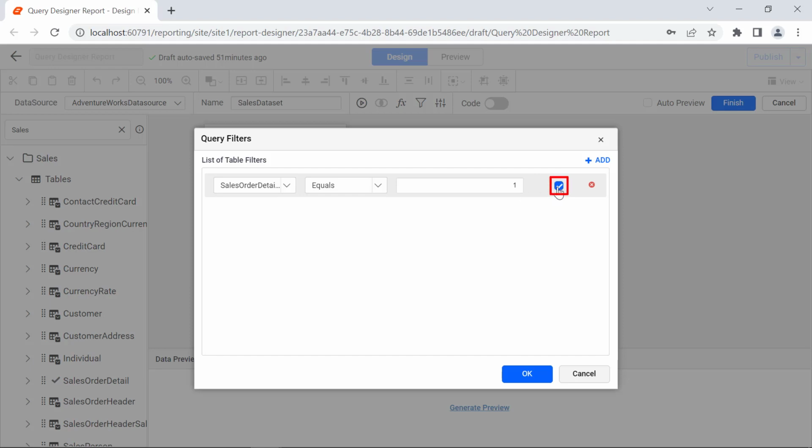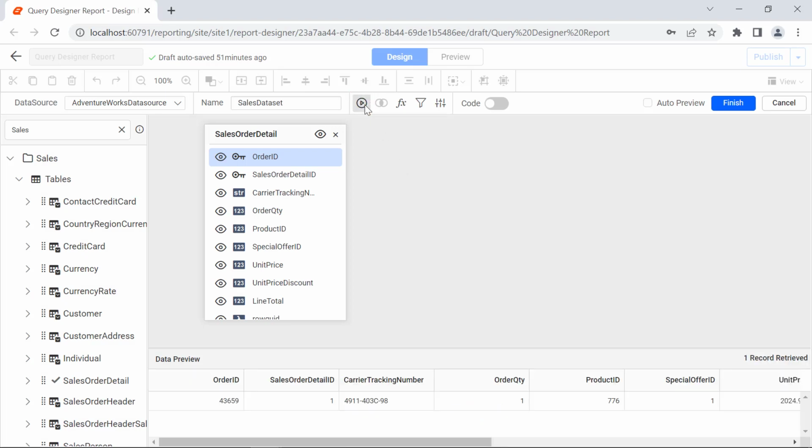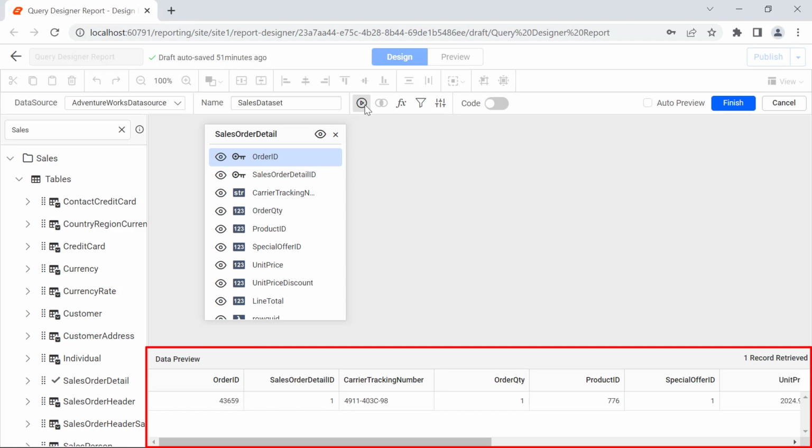Enable the Include as Parameter checkbox, which will include the query parameters in the parameter dialog. By enabling the checkbox, the filter is added in the parameter. You can delete the filter by using the delete icon. You can add multiple filters by clicking Add. Click the OK button. Now run the query. The filtered data is displayed in the preview area.